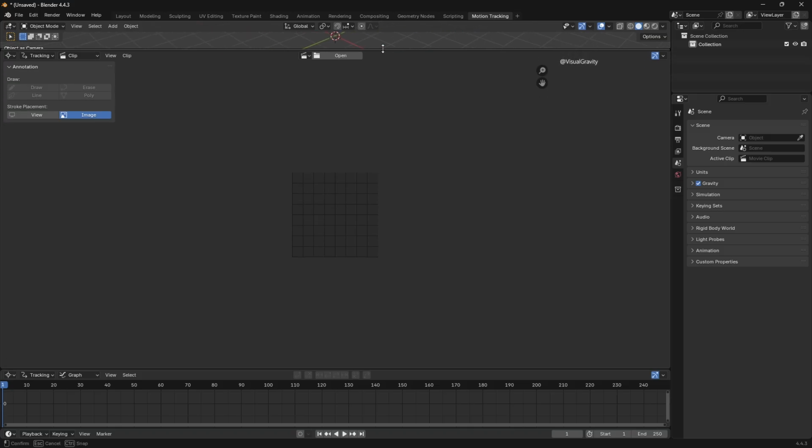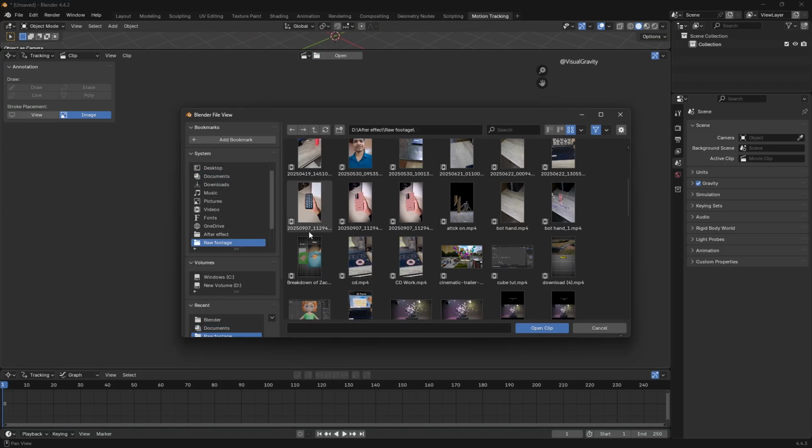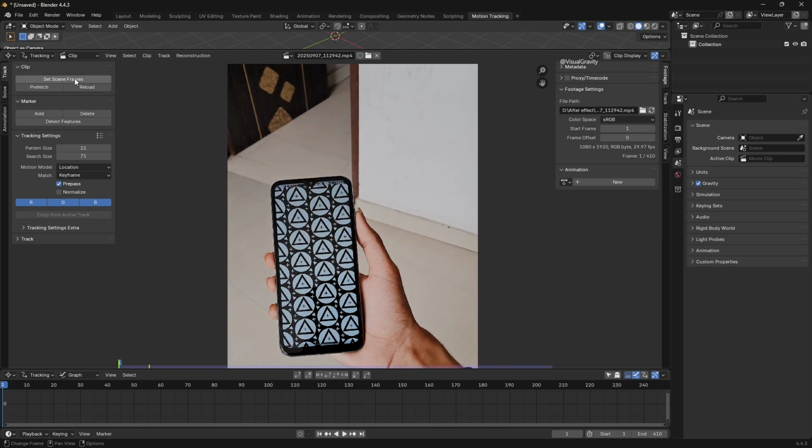Next, let's bring in our footage. Click Open and load the video you want to track. Once the video's loaded, click on Set Scene Frames. This makes sure Blender uses the same frame range as your video. Then click Prefetch so Blender loads all the frames into memory.